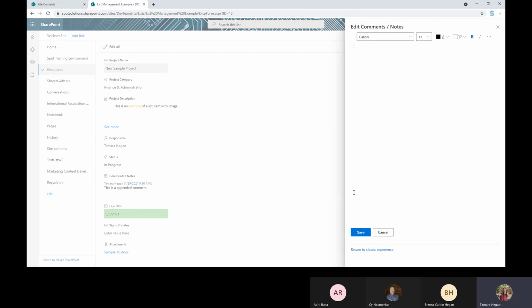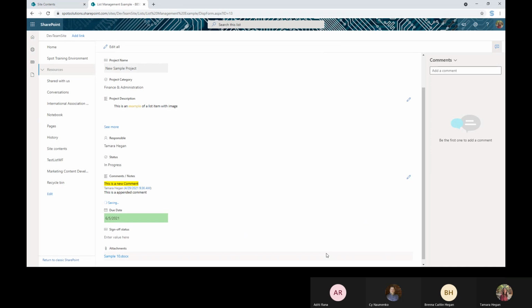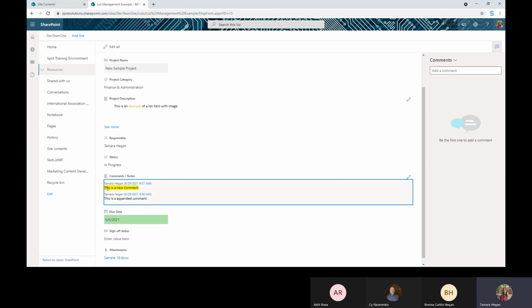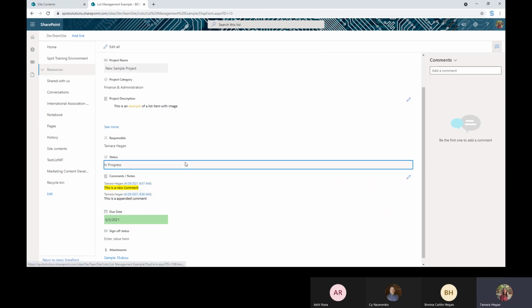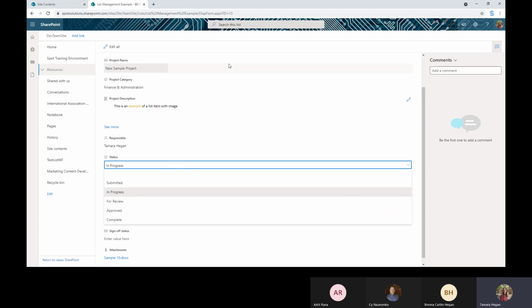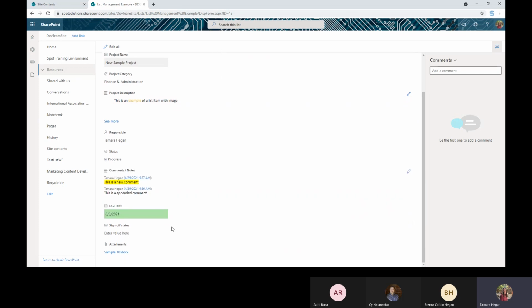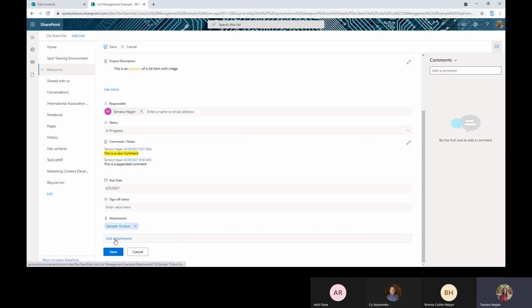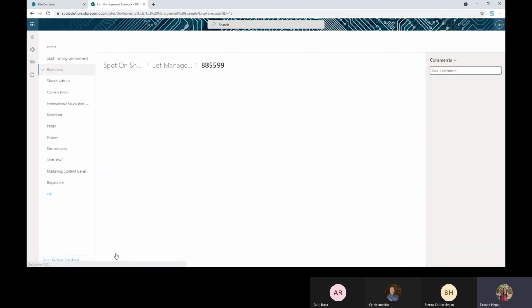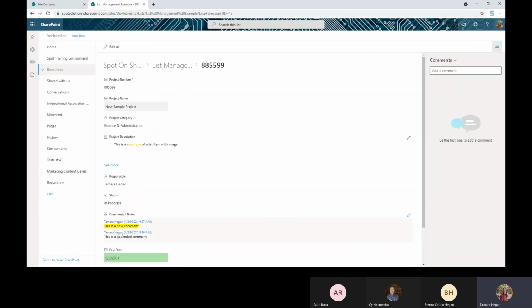If I edit this item and I add a new comment, that new comment is also date and time stamped. There is no way for me to edit any of those other changes. I've added all that content. I select Save. And that's now what that looks like.